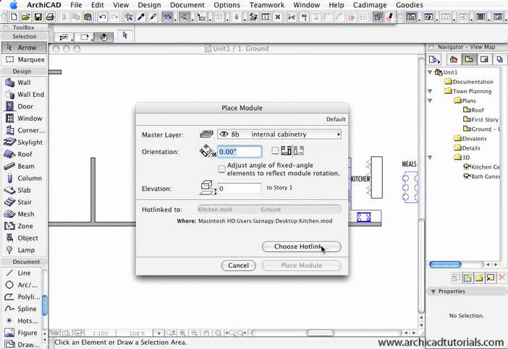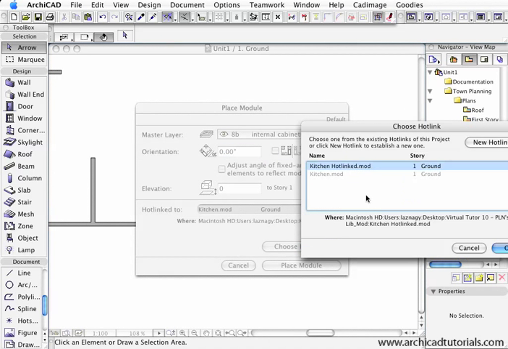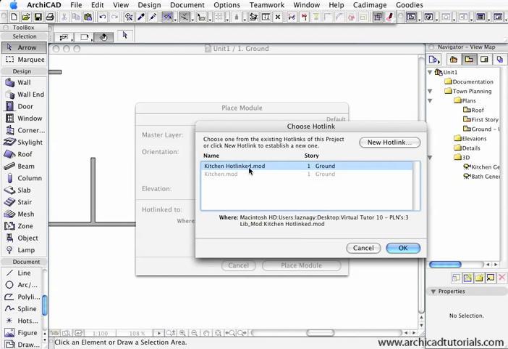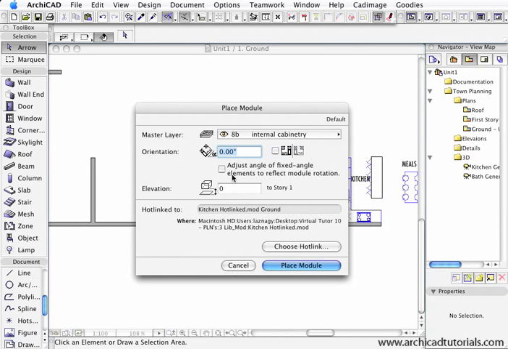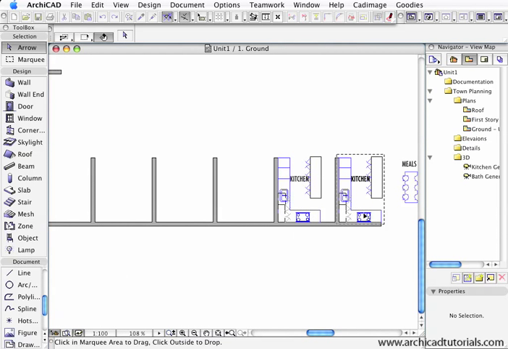So if I choose the hotlink, I can choose a hotlinked module kitchen, and we can see the kitchen module that was created from the clipboard. We can't select that at all. So if I click on the kitchen hotlinked module and push OK, now we can change the orientation of it as well, but at the moment I'm just going to place it exactly the same way. Here we can link it to a story, and we can change the elevation of it, but I'm just going to leave it where it is at the moment, and I'm going to place that module.